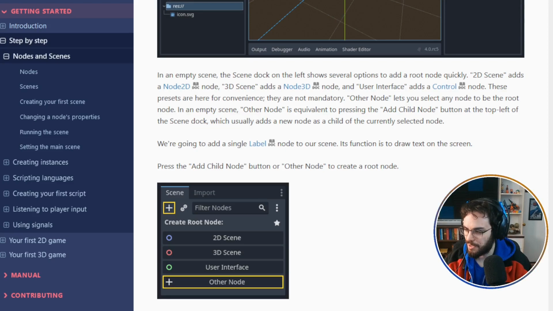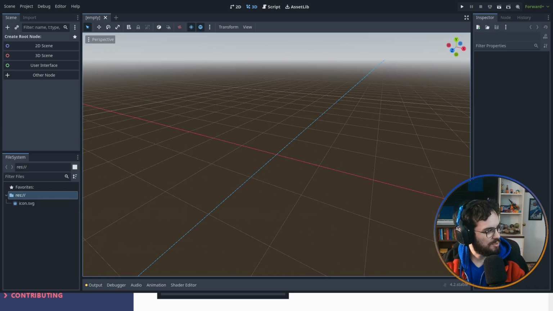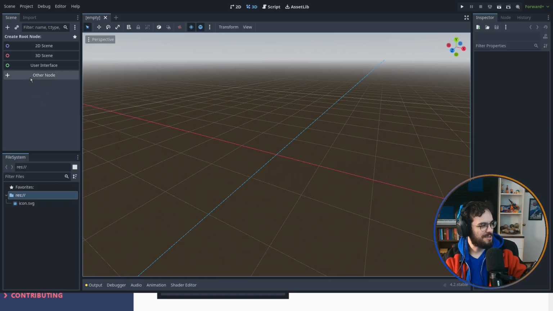Okay, come on back, Godot. So we're going to come over here. Is my mouse visible? No. Let's change that. Properties, capture cursor. That's going to be a little bit annoying because it wasn't active. Now that it's the active window, we can see my cursor. So we're going to click other node.